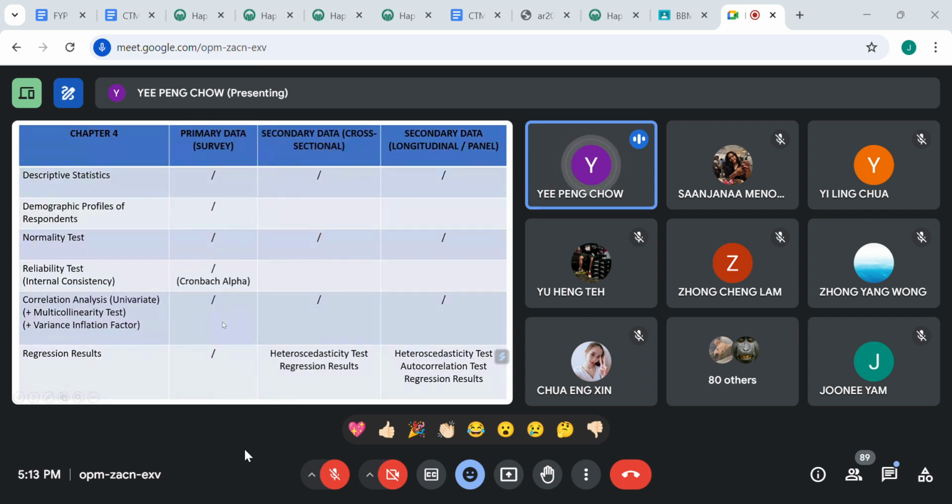So make sure you notice for different types of study, what you have to test and what you have to report in chapter 4 are not the same. Okay, for survey, you have to report all these things. For panel, it will be all these things. What I have mentioned so far are the first two. Descriptive statistics, whether you use survey or secondary data, everyone has to report. Demographic profile of respondents, as I've mentioned, is only for survey.